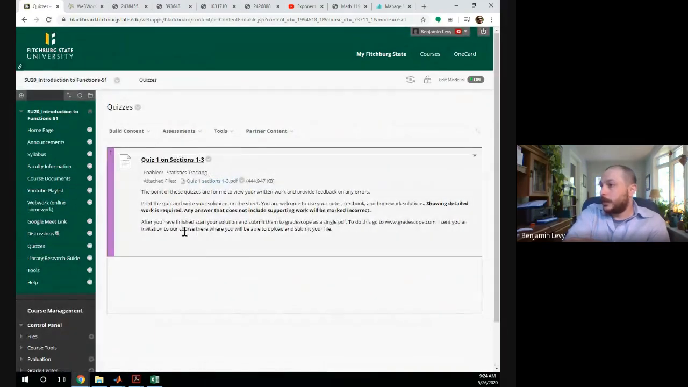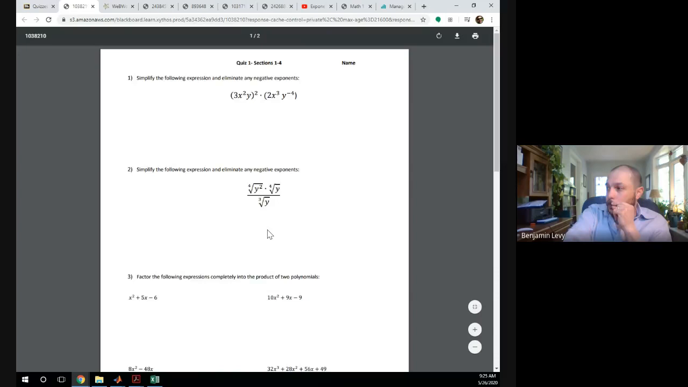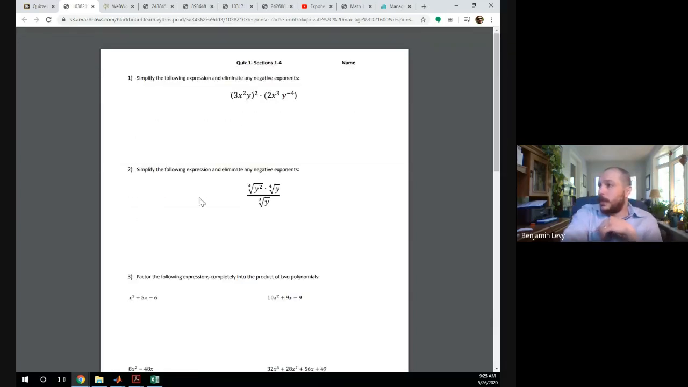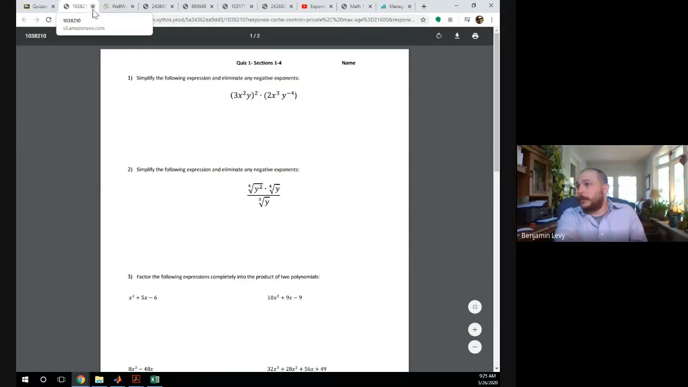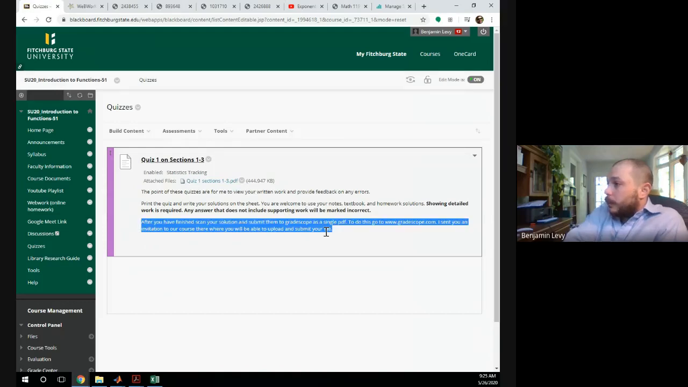You can see the first one's already posted. You can see it's going to be due Sunday night. And when you click on it, it opens up the PDF where the quiz is. You should print this out if at all possible and fill it out and then scan it and submit it. You will submit it like it says right here. After you finish, scan and submit them to the Gradescope website.